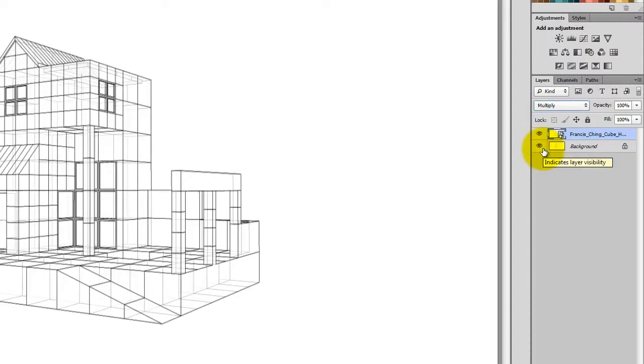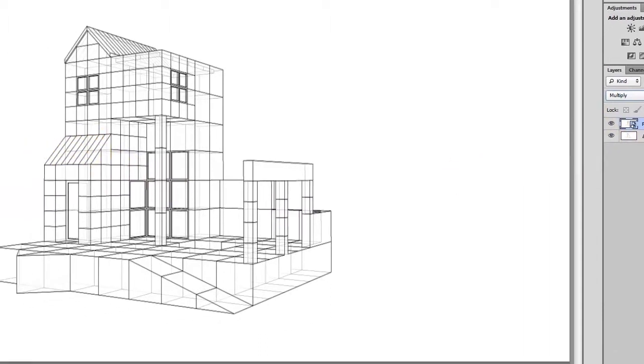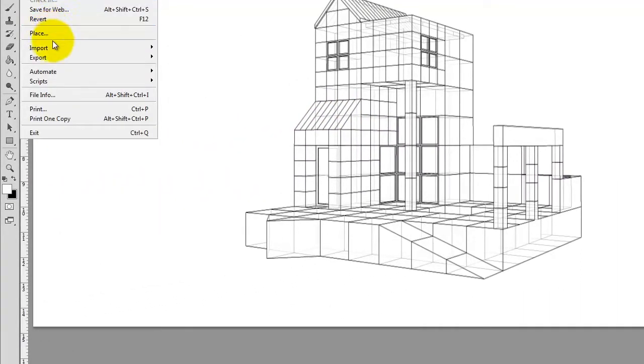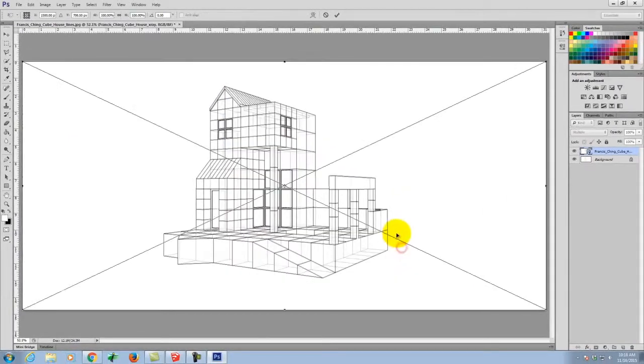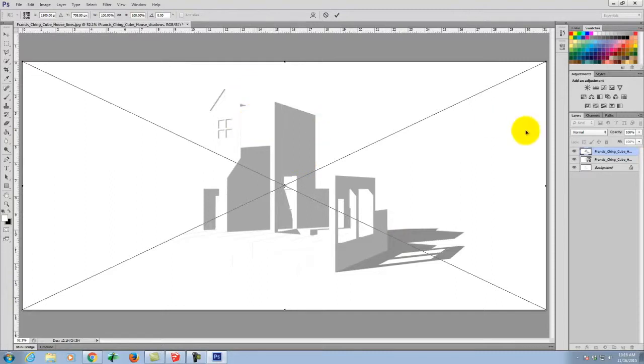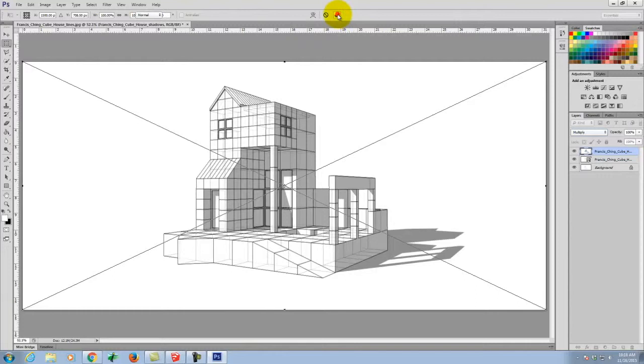Right? So you guys remember back when we were doing that? The multiply makes the white stuff transparent and makes the black stuff darker. And then let's go ahead and go to File, Place. And we'll put in the shadows. And again, I want more than just the shadows, so I'll change the blending mode to multiply. And now the shadows are shining through.